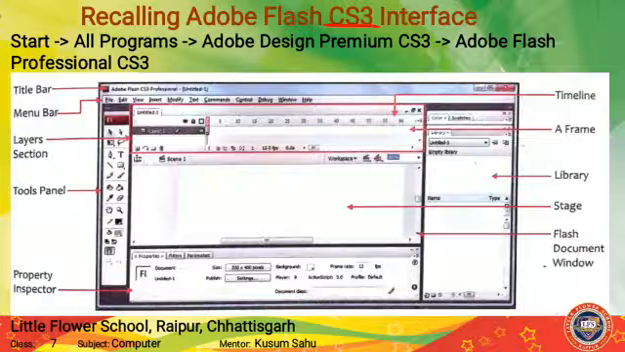For opening this program, first we have to go to the Start button on your desktop screen. After that, click the All Programs option. After clicking it, you have to select the program name, that is Adobe Design Premium CS3. After clicking it, you have to click Adobe Flash Professional CS3. By clicking it, one window will appear on your screen like this, that is the Adobe Flash CS3 program.